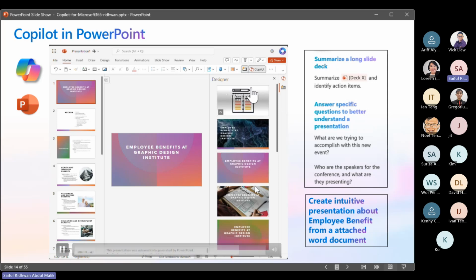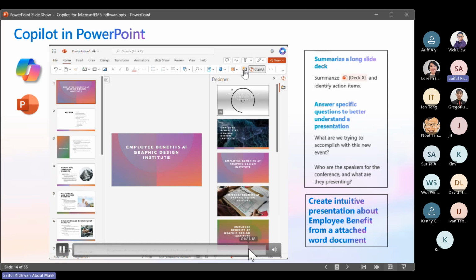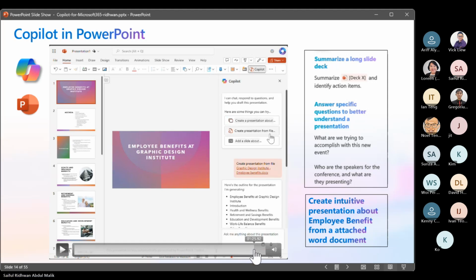For example, here I can change using the designer, right? For example, I want to change the theme of the slides. I can actually do that. So I can do other things as well. I can animate the slides. I just key in the prompt box down below here. You see, right? There's a prompt box over here. Ask me anything about this presentation.